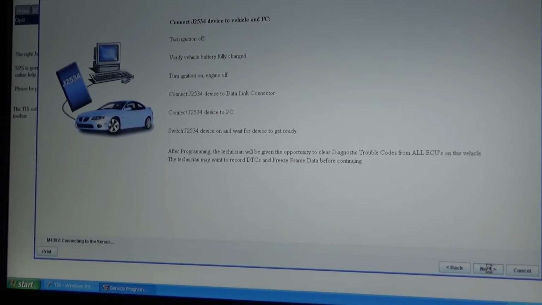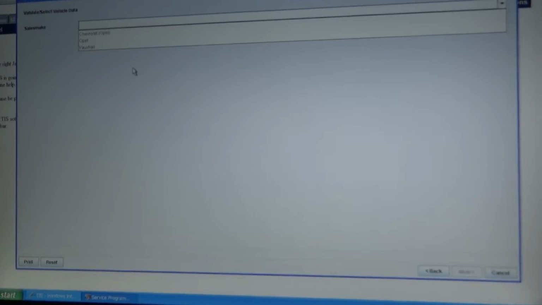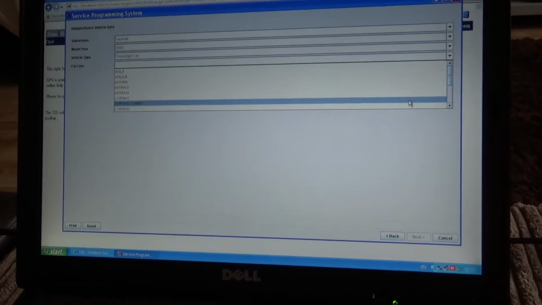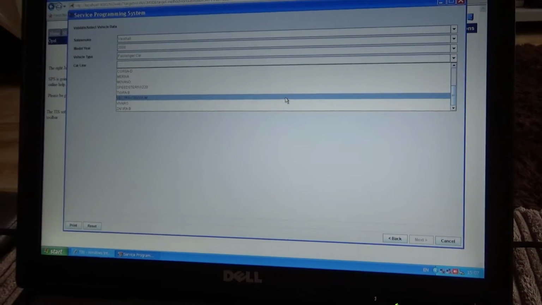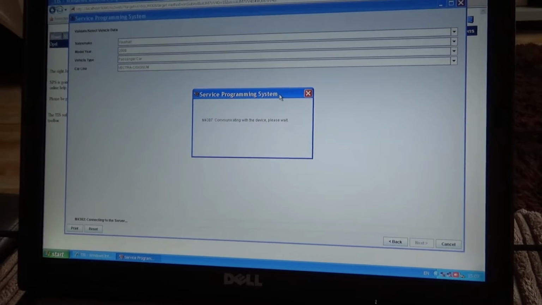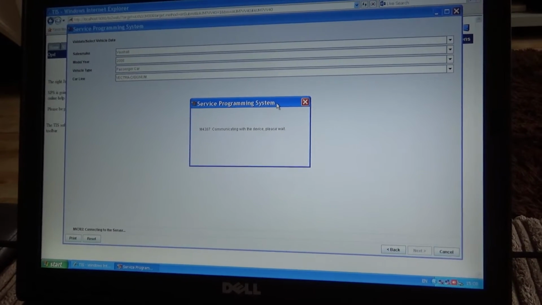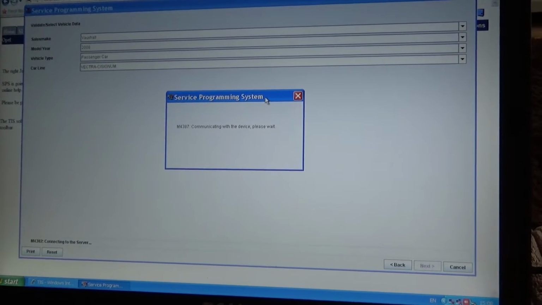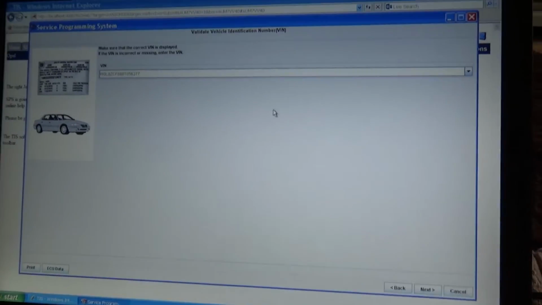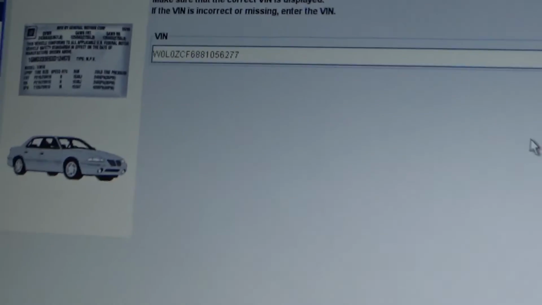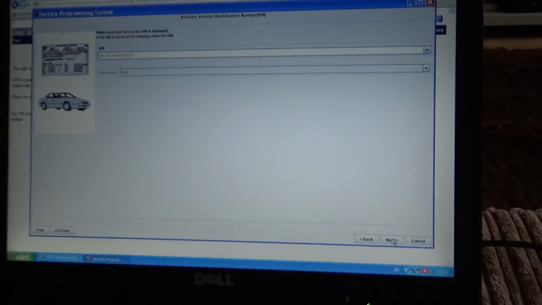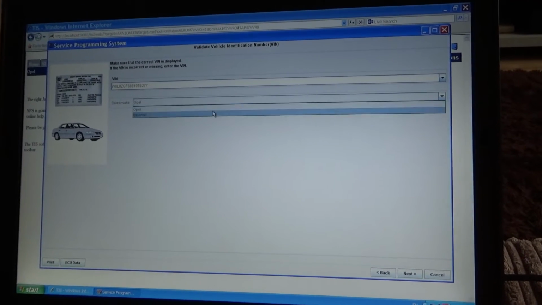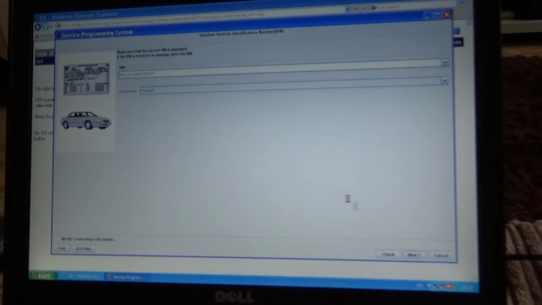Press next on that. And we select Vauxhall as a sales make, 2008, and we select Vectra C from the list. And it finds the VIN, just look at that there, that's the VIN number. Press next, down the bottom. And again, it will basically give us a sales make again. We want to select Vauxhall, next.